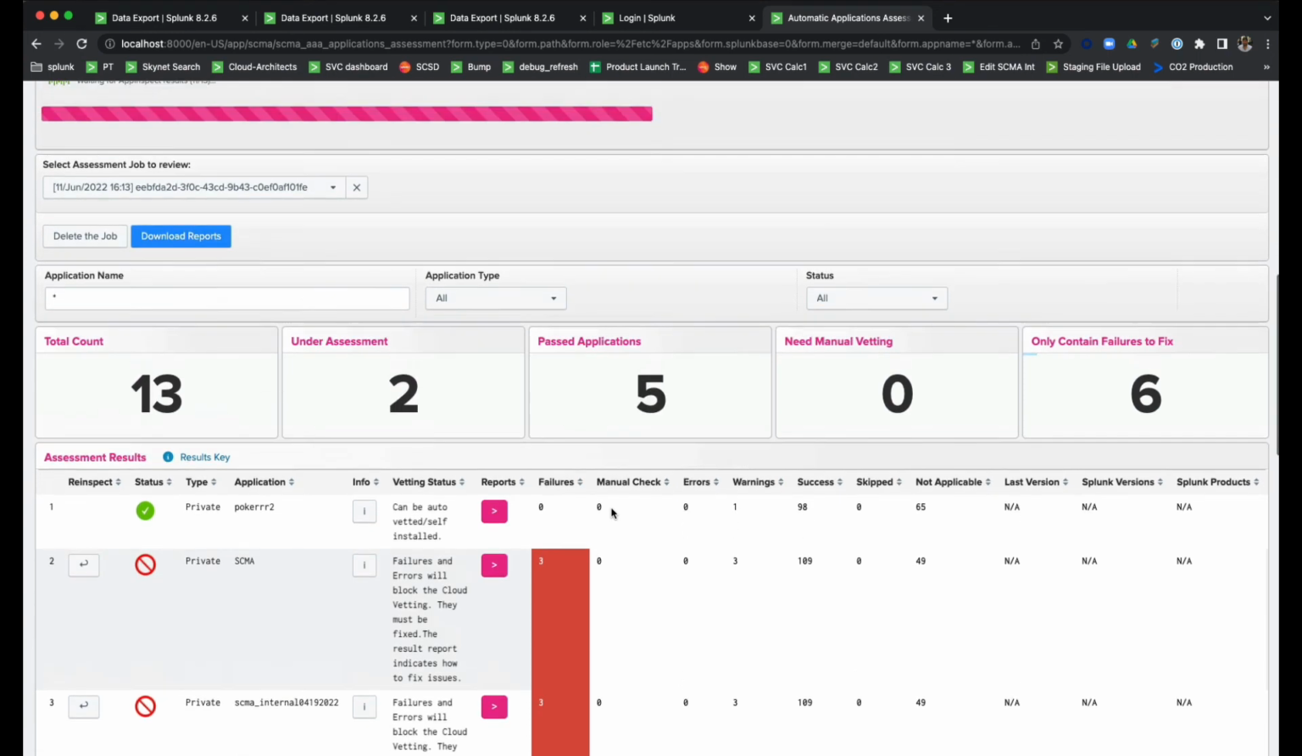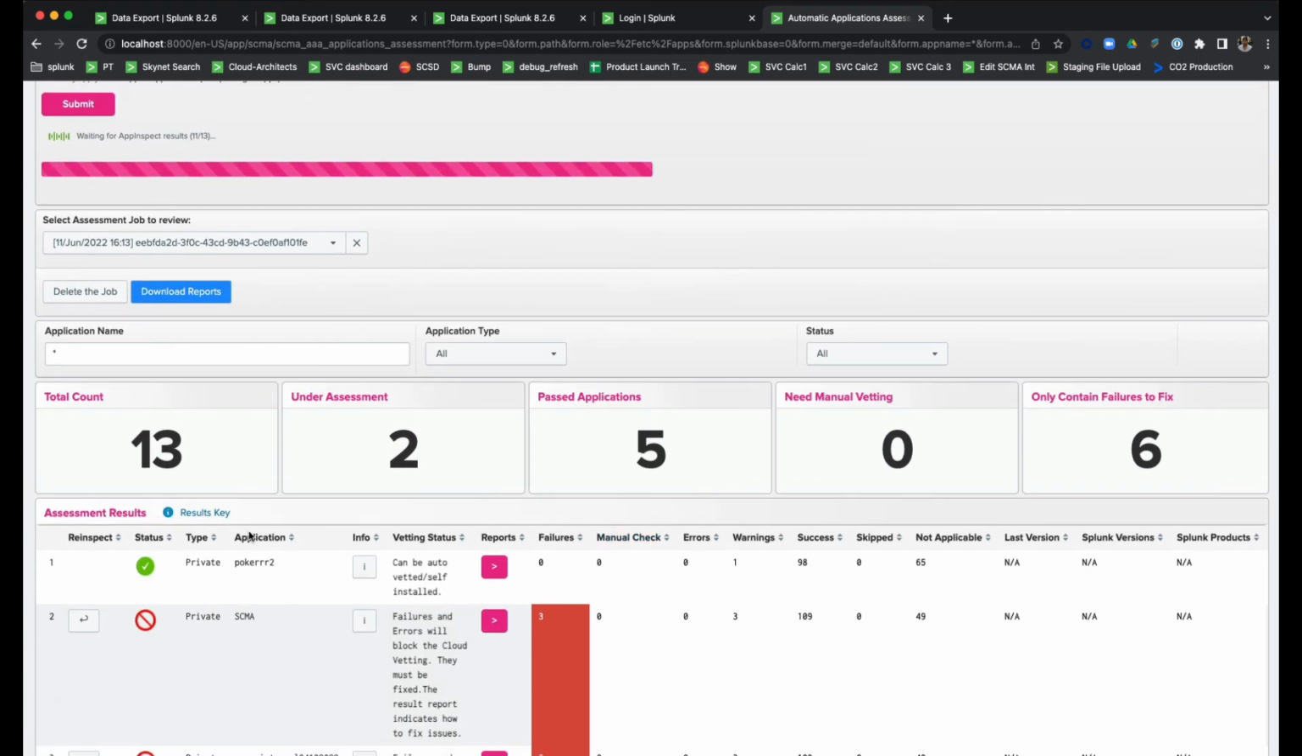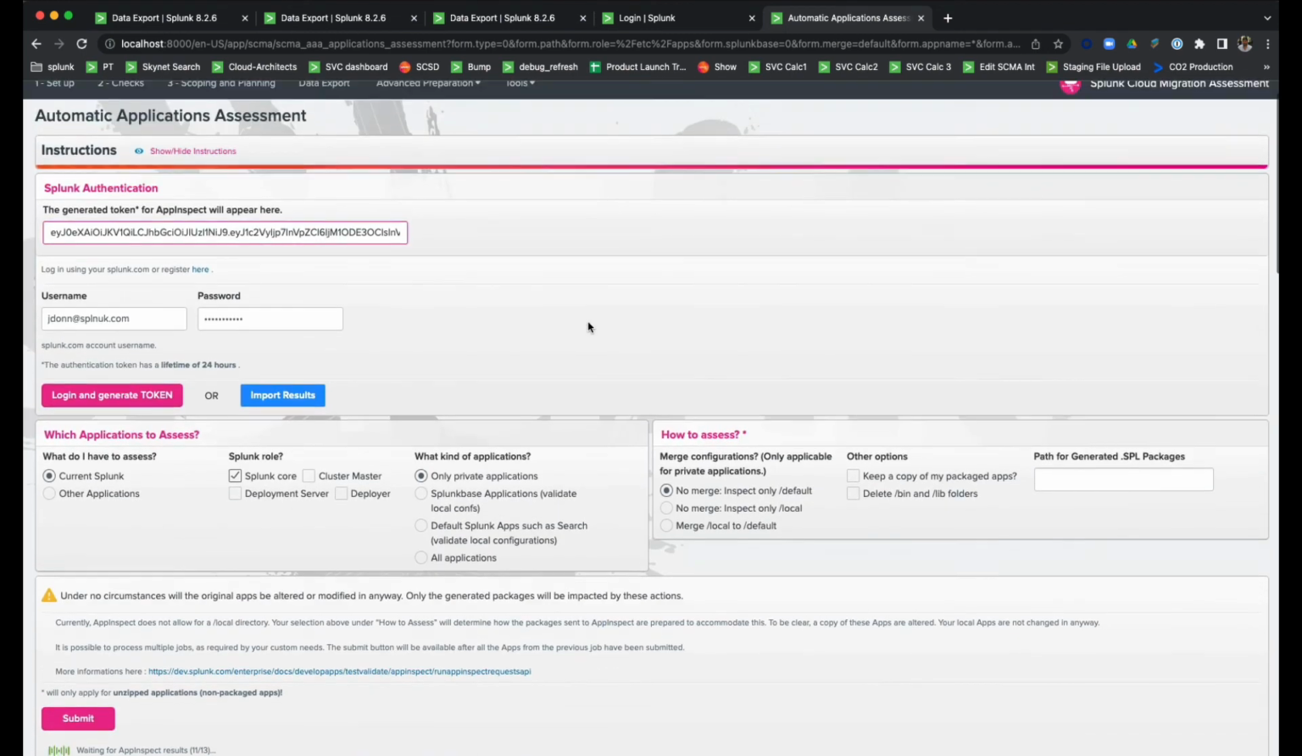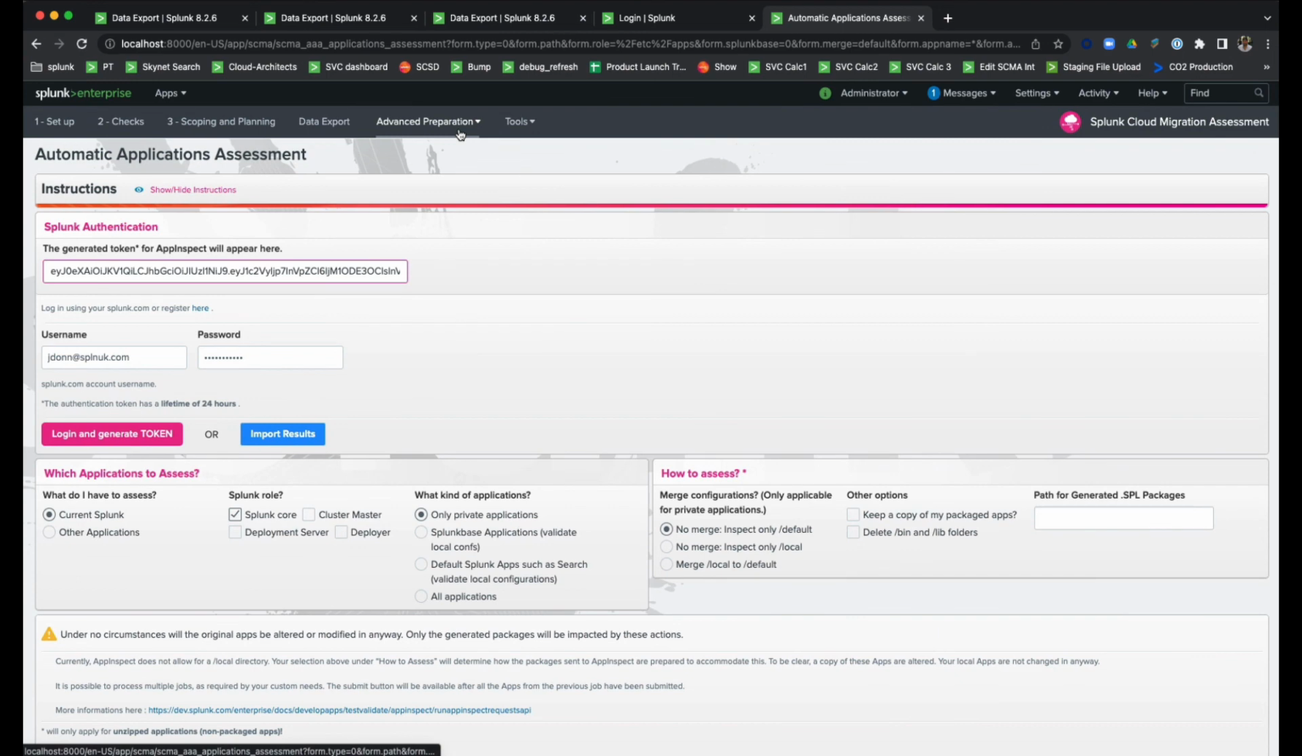So here you want to ensure that you rinse and repeat until all of your applications are ready for migration. Now, this is under the advanced preparation section, meaning it's not for every user. However, if you're interested in trying to save time and save some PS dollars and start working on applications on your own, this is the perfect place to go.